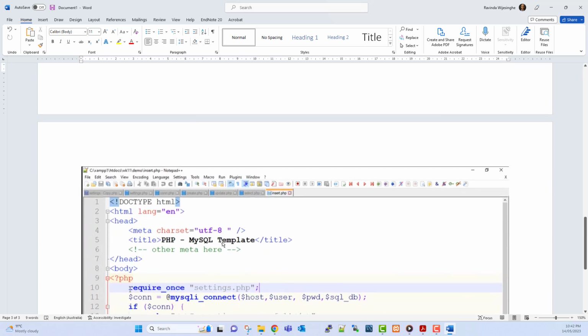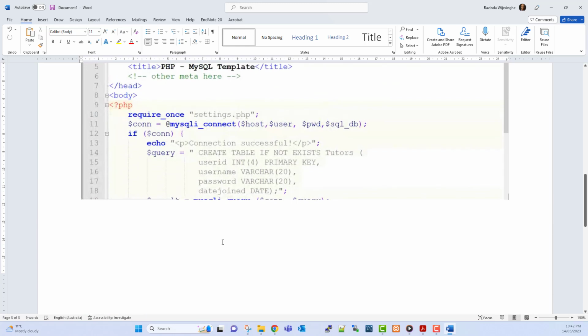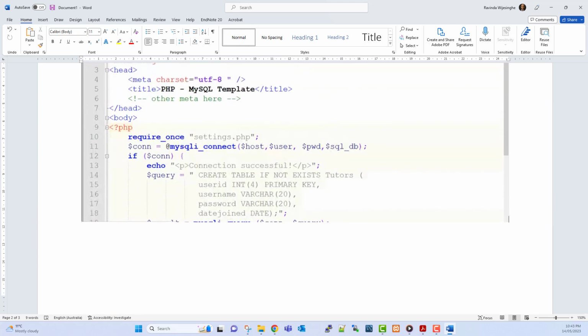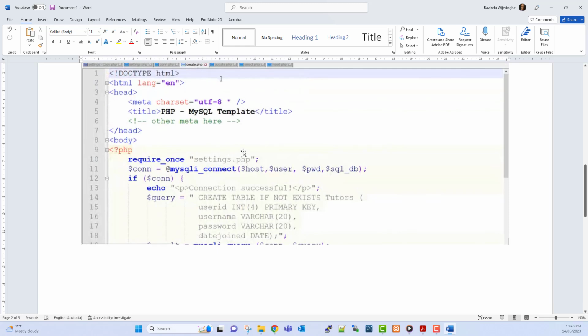Now remember, last week I mentioned there is a difference between require once and include. Require will produce a fatal error and stop the script executing. But if I use include, it will produce a warning and the script will still continue. We don't actually need to continue the script, because if the settings are false, we want to stop the operation. So that's why we use require once, right?